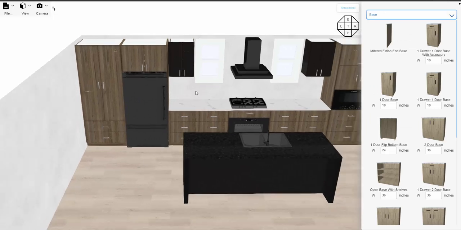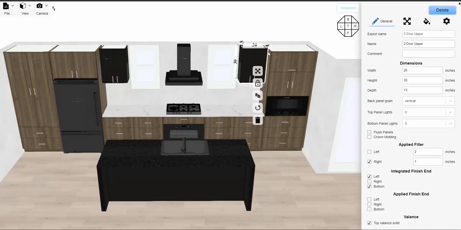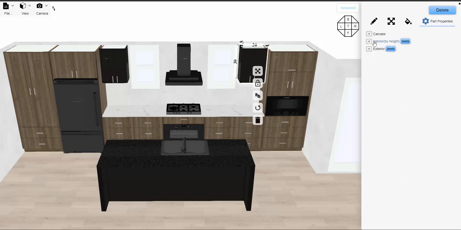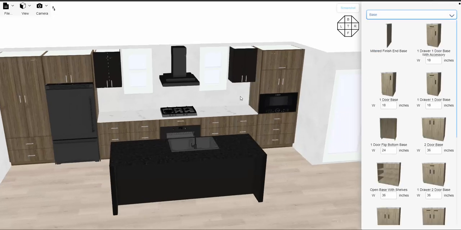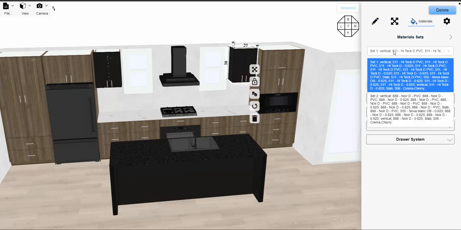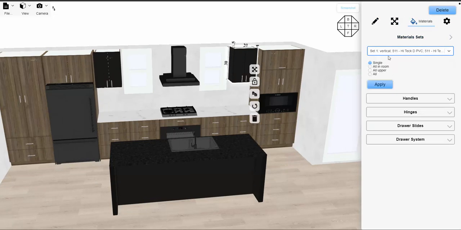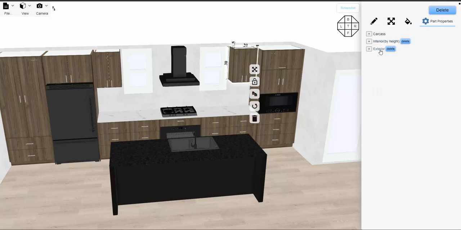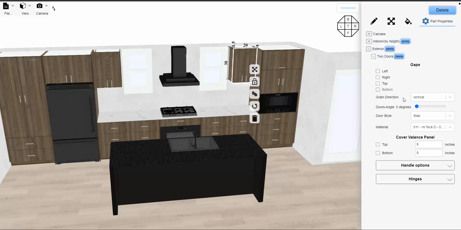But you know what we're going to do? We're going to change these actually. Well, we're going to bring it back to the way it was before first, to set 1, and we'll say all uppers. So all of these come back, and then we're going to go to its door components here. This one right here.